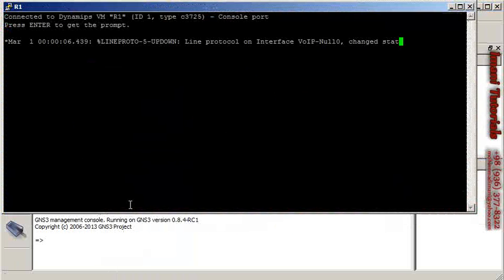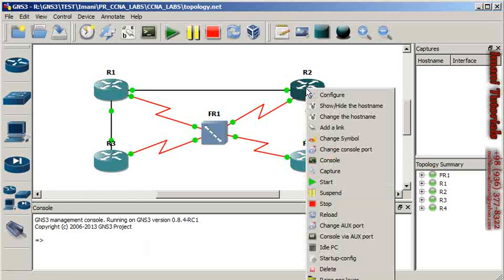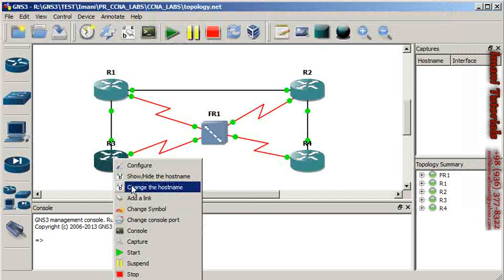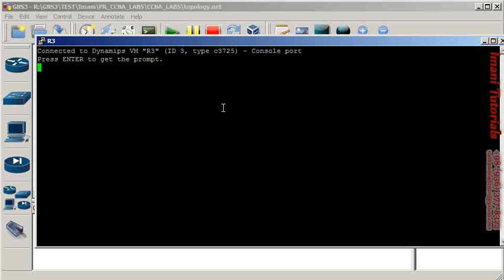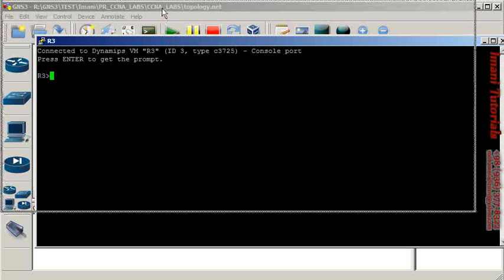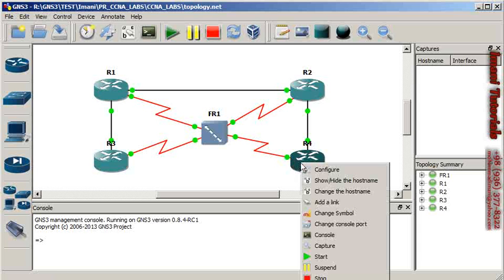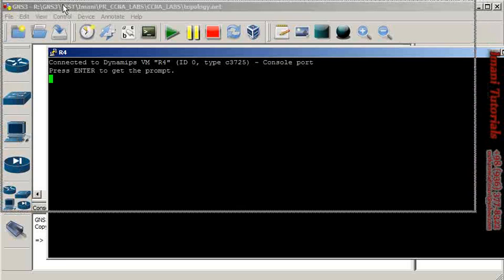I drag it to here. I start my console for router 2. Again, I drag it to the top left. Router 3. And if you have SecureCRT, that's a better option for Telnet. But I want to work with the PuTTY consoles right now, and that's okay for me.